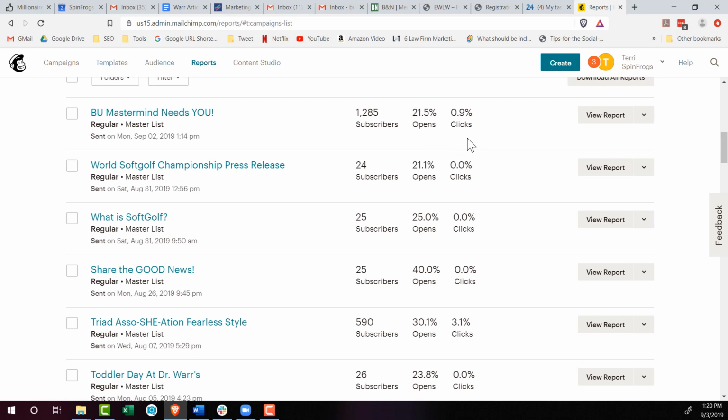I will say, in fairness, in the industry, a 21% open rate is significant. The industry average is somewhere around 13%. The industry average on the click-through rate is 0.5%. Oh, wow. So even though it was a Monday afternoon on a holiday, this is still a higher than average open and click-through rate than some people experience.